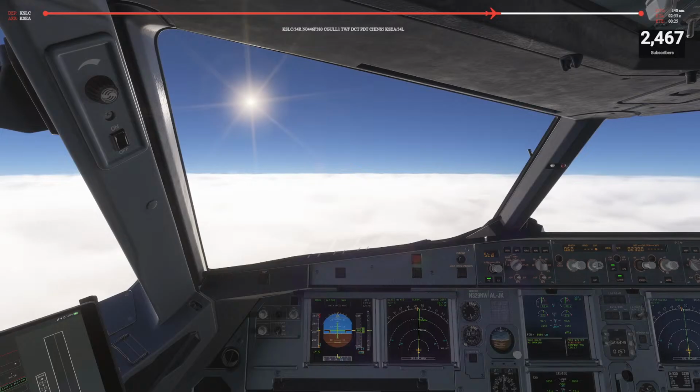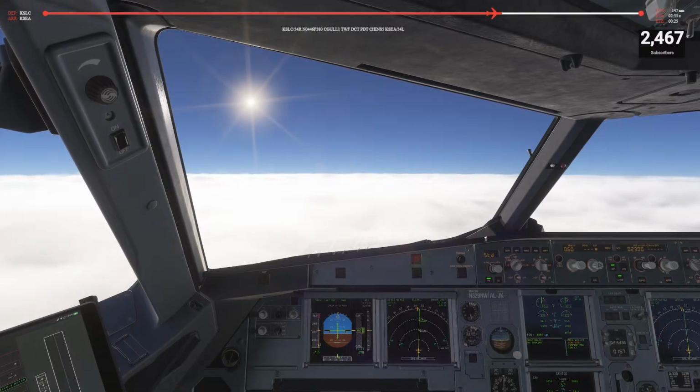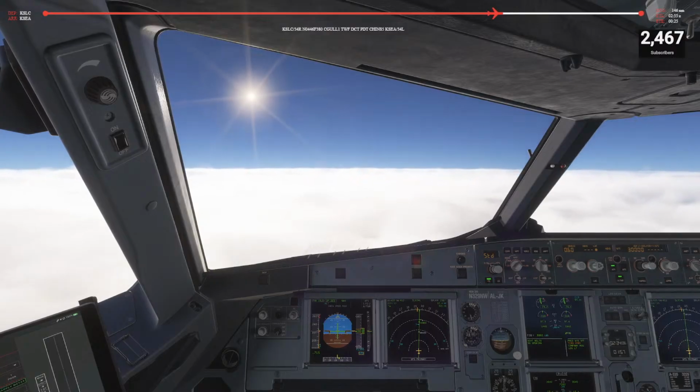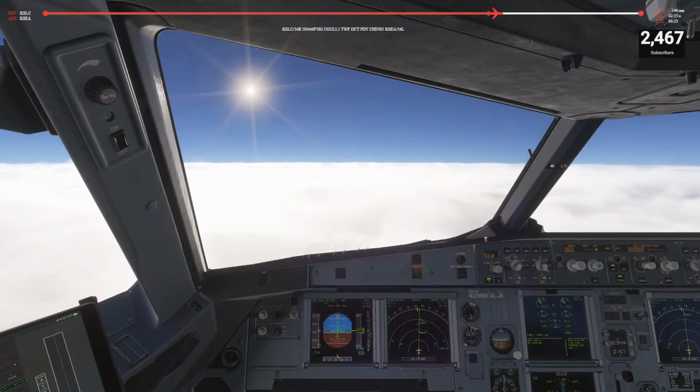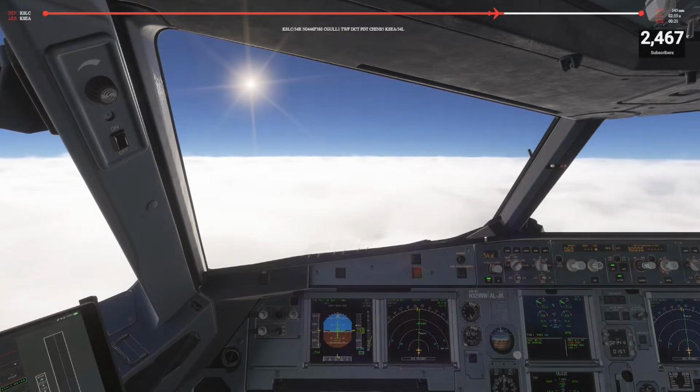Delta 871, cleared Chins 5, Pendleton transition into Seattle. At your discretion, descend and maintain flight level 300. Cleared Chins 5, Pendleton transition into Seattle. Descend and maintain flight level 300 at our discretion. Delta 871. Delta 871, descend and maintain flight level 270. Descend and maintain flight level 270. Delta 871.